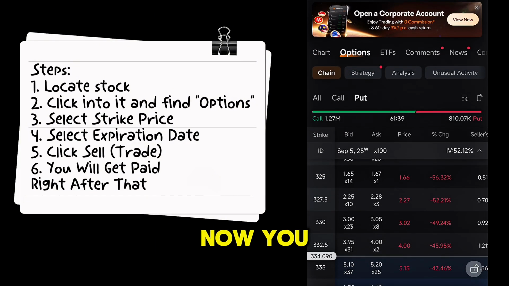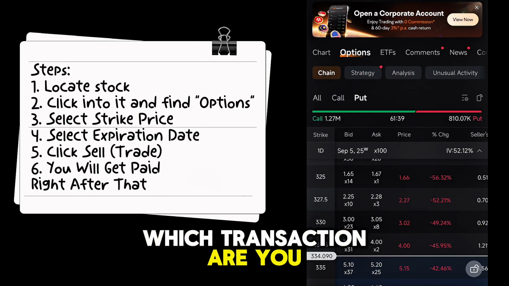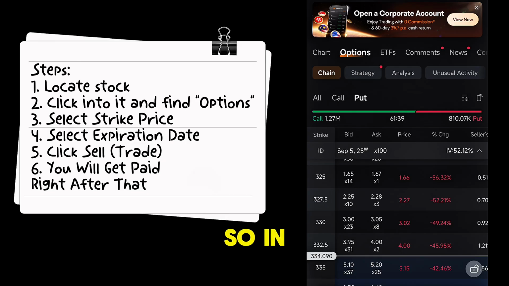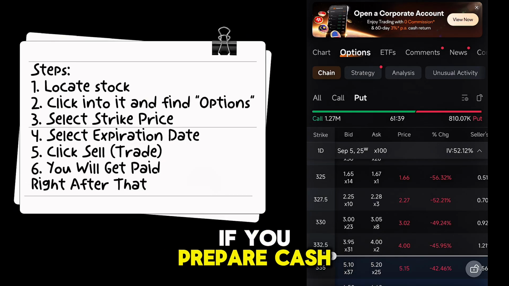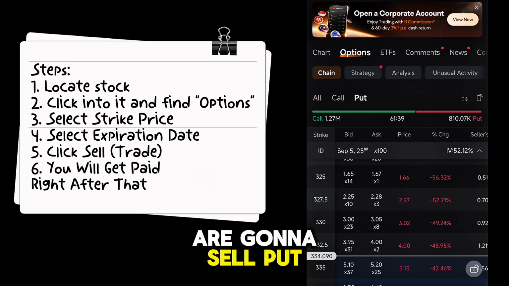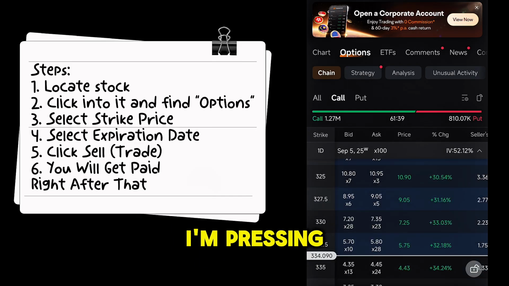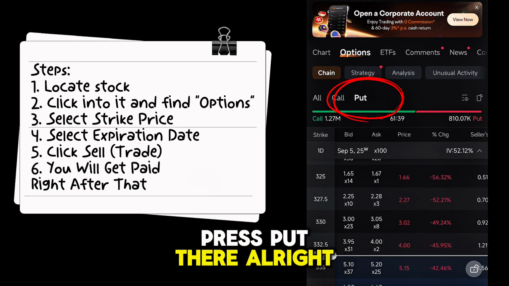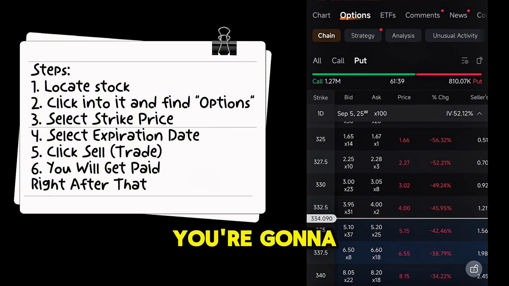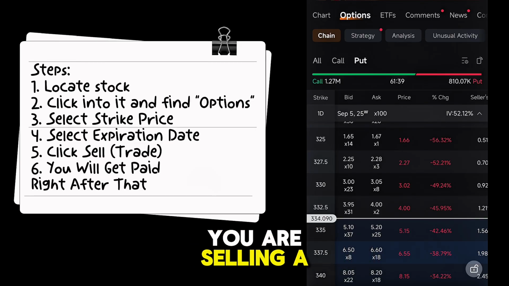Now you have to choose which transaction you are going to do. You are not buying options, you are going to sell. So in this case, if you prepare cash to buy 100 shares of Tesla, you are going to sell put. See, I'm pressing call right now. Press put there. That's the first step: you identify what asset and what transaction you are doing. You are selling put right now.